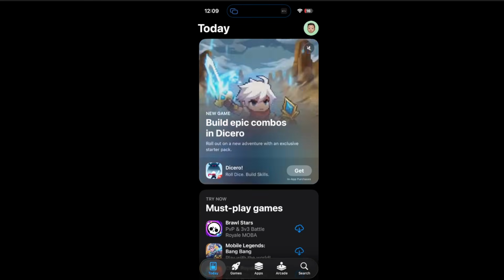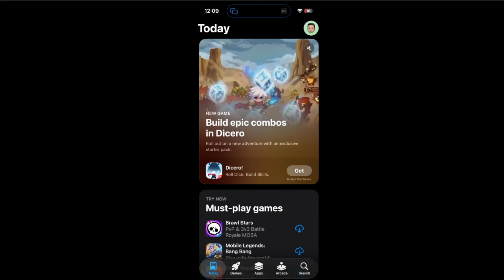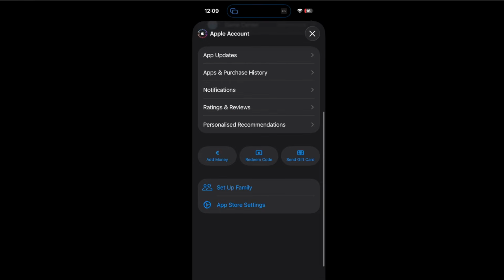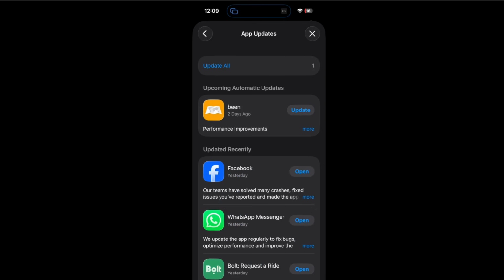If it's not working, then open up App Store and press on your profile icon on the top right. Then you need to press on App Updates and press Update All, and it should be it. So that's pretty much it.